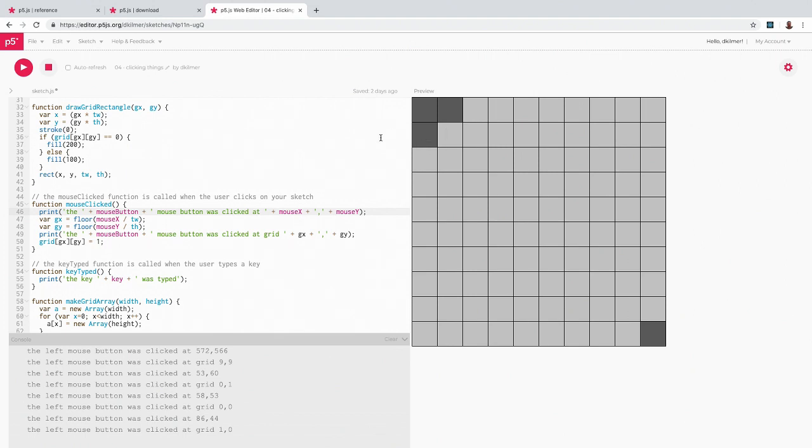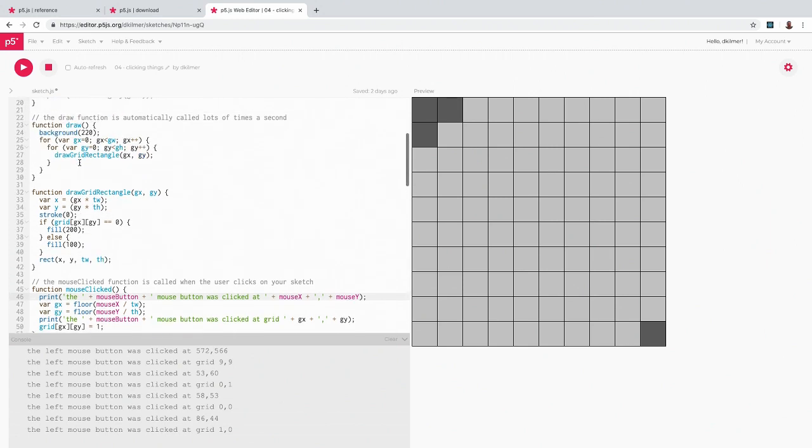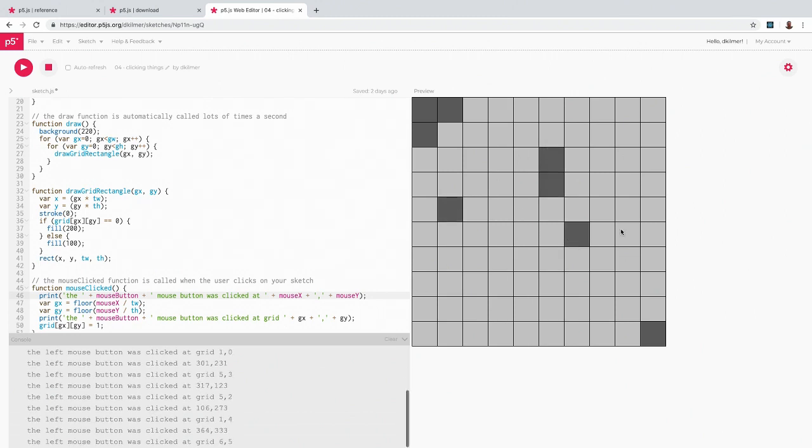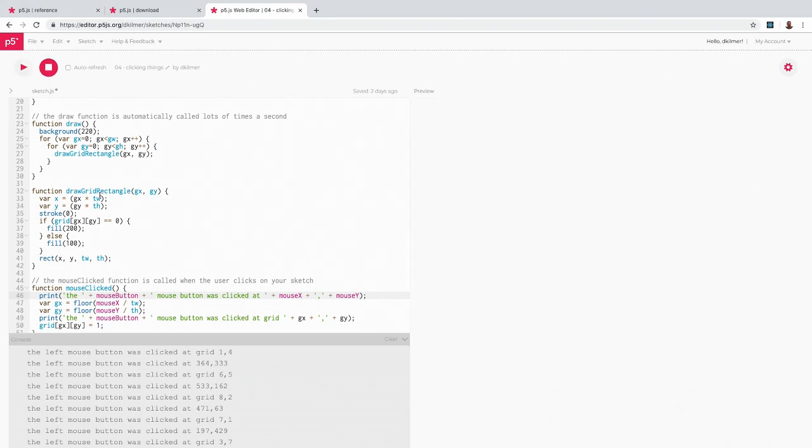Okay, so when I click it, what happens? I set the value to 1 at that grid cell. All I'm doing is changing my abstract structure and changing the value to 1. When I draw it, I look to see if it's 0. If it's 0, I fill with 200. Otherwise, if it's 1, I fill it with 100. So all these ones are getting set to 1, right? So that's the beginning of a game already, you could say. And this is just a couple lines of code that I added.